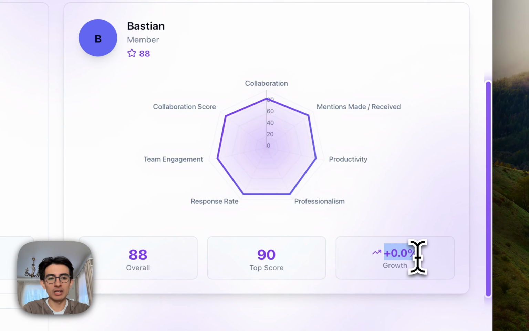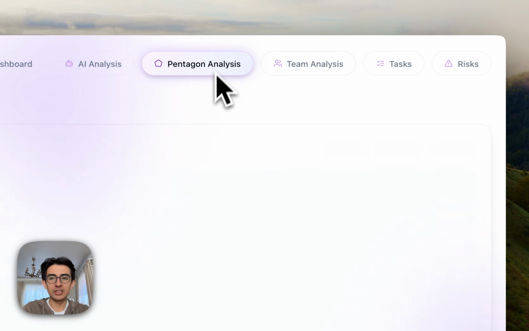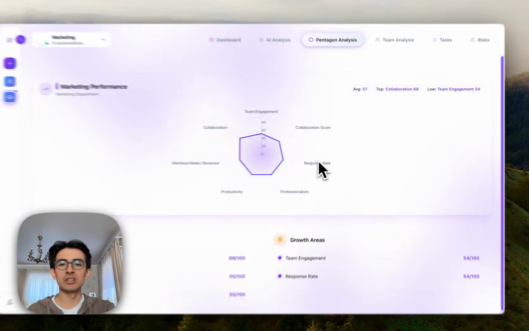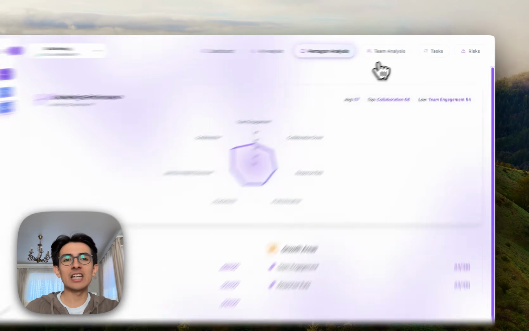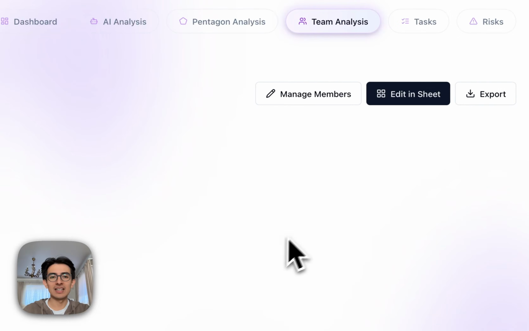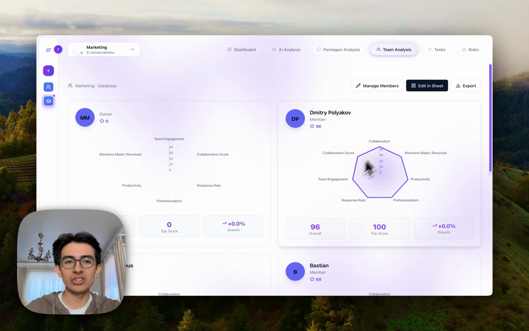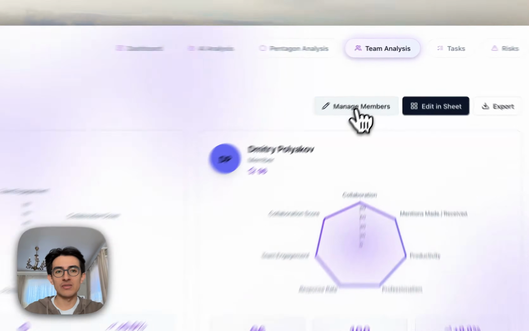All right. So you can keep track of very important things like the performance of your team members. Then on pentagon analysis, we have something very similar, but in this case, it's for the overall team. In team analysis, as you notice, it's like an individual analysis for each team member. By the way, you can also modify something here.